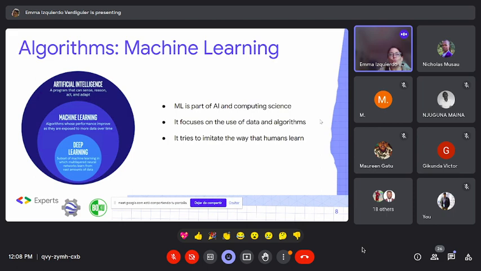The way that they work is usually trying to imitate the way that humans learn. When we are babies and we start to learn how to speak our own language, we need inputs, we need words in that language. And at the end, we have an output, which is the sentence that we can produce when we grow up. So the idea of machine learning is doing the same with computers.